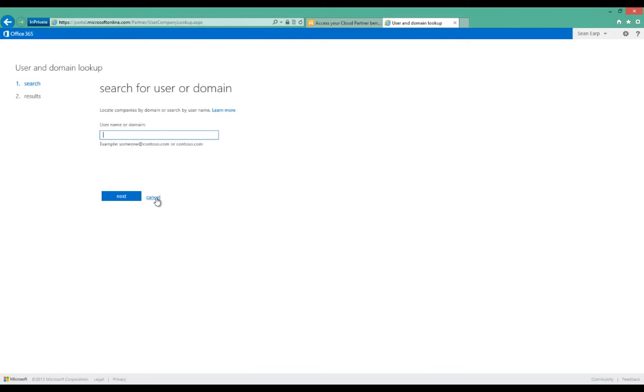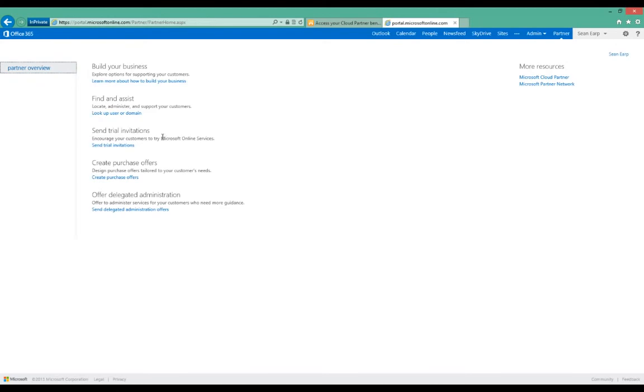You can find them and assist them, perhaps changing their password. I don't have any customers set up here, so I won't be able to demonstrate that. But this is also where you would be able to send trial invitations, purchase offers, or offer delegated administration. Perhaps you've already sold your customer on Office 365. They've somehow purchased it through a distributor, and you now want to offer that delegated administration to them. That's what you do here.